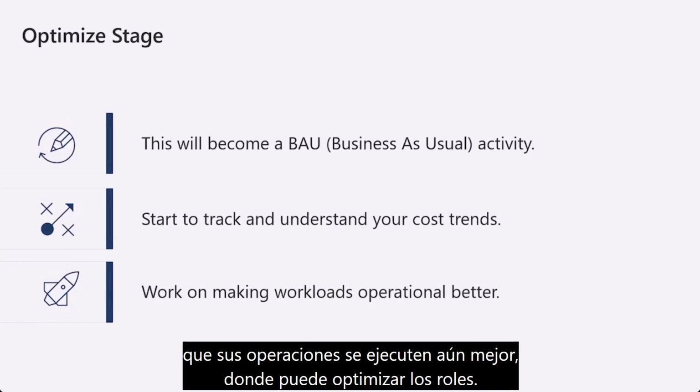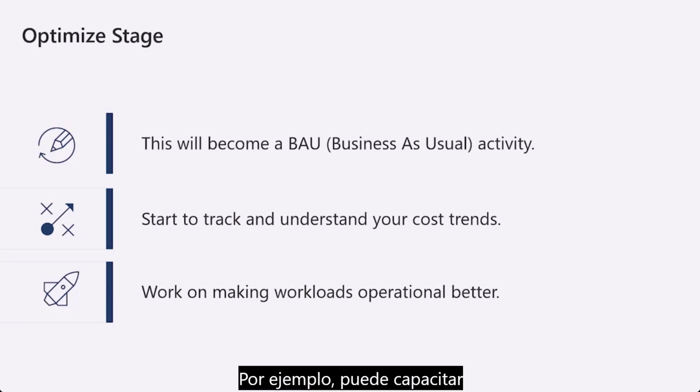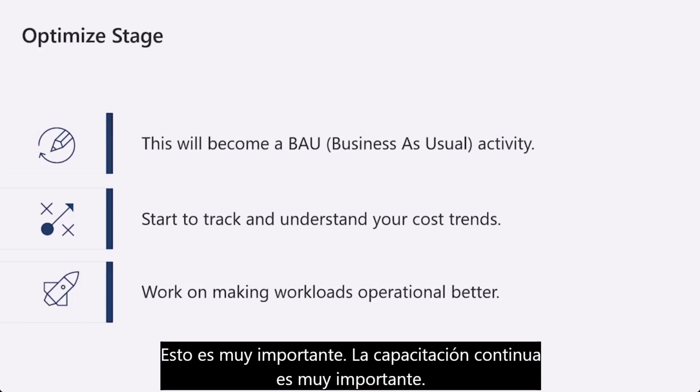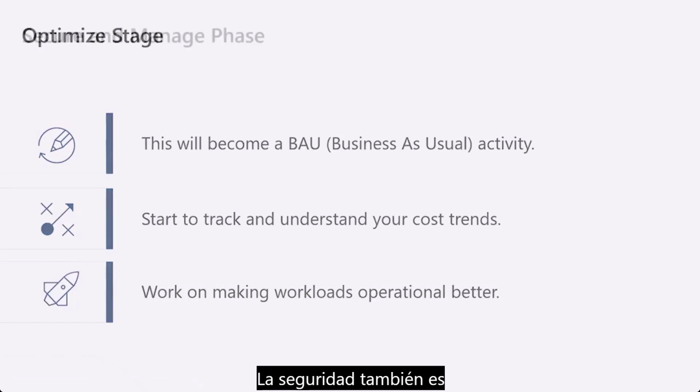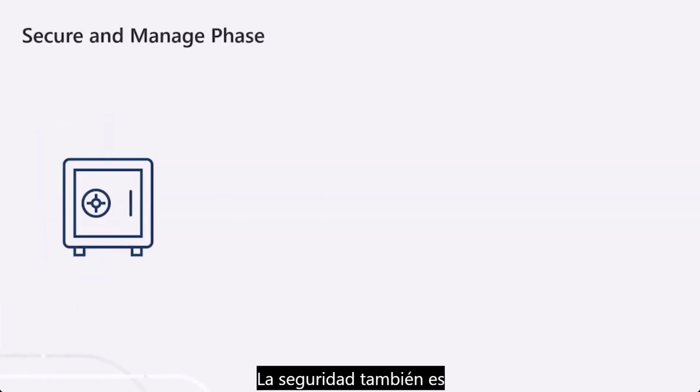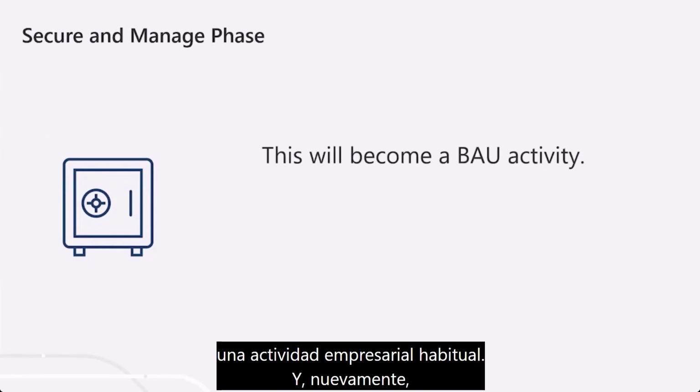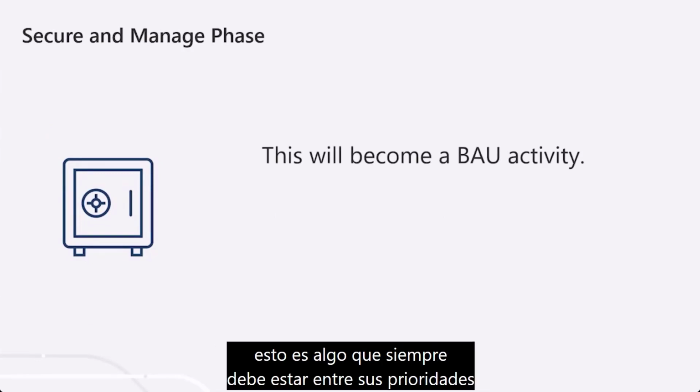And this is also, of course, where you can make your operations run even better, where you can optimize the roles. For example, you can continuously train your staff. This is super important. Continuous training is very, very important. The security is also a business as usual activity. And here again, this is something that should always be top of mind.